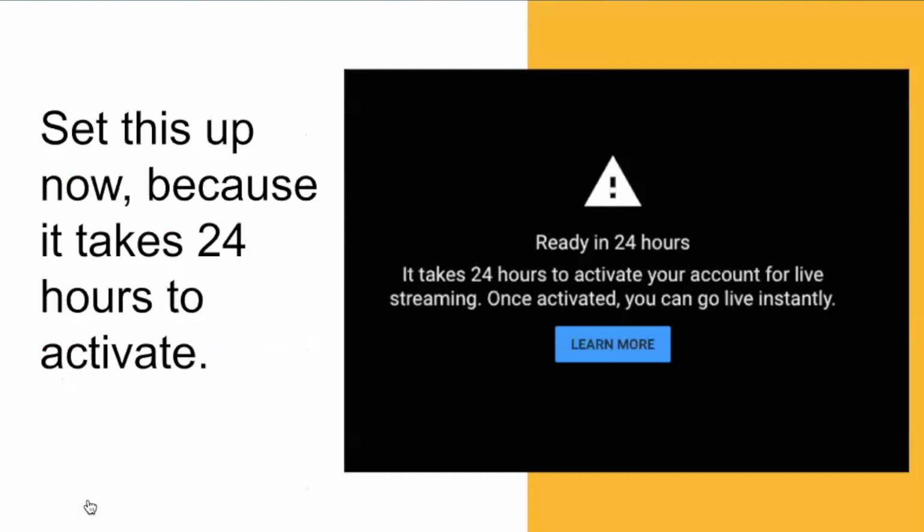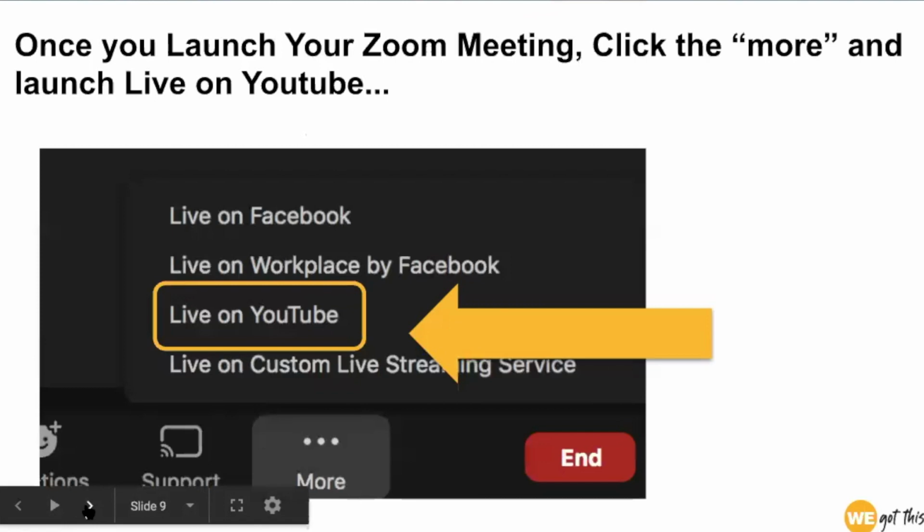And it sets up, it takes 24 hours to activate. So if you do it today, it should be ready to go for you, no problem, on Monday, right? So get that activated. And then once you launch your Zoom, instead of hitting record, you're just going to go over near the end button and click on more, the little jelly beans in the corner. And then you just select live on YouTube. So instead of hitting record, you hit live on YouTube.